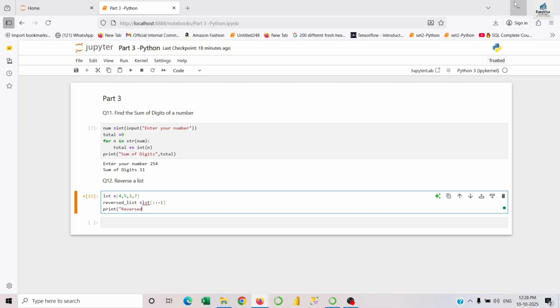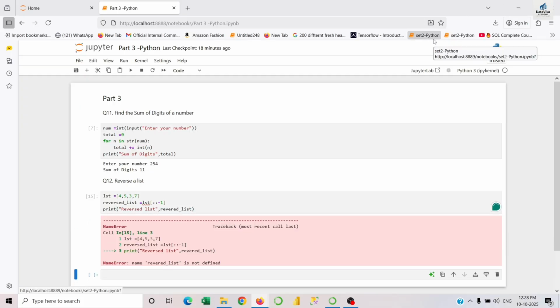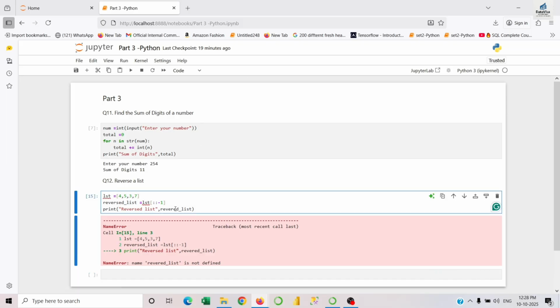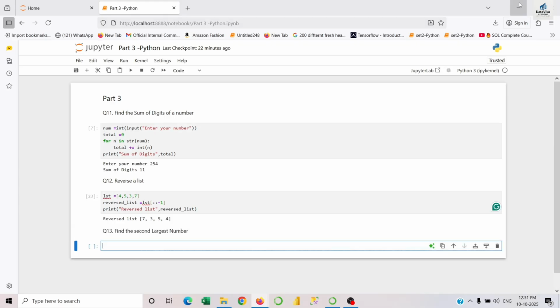Let's print the reversed list. So this is our reversed list. Moving on to our 13th question.